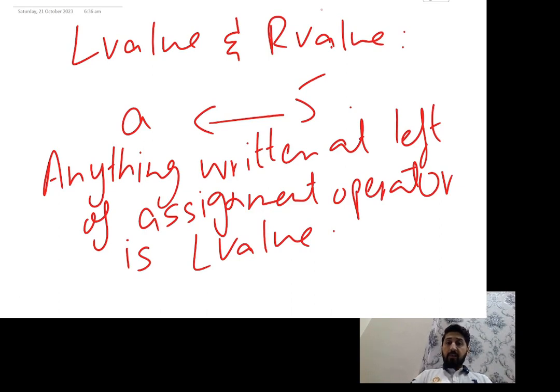Okay, then comes L value and R value. Now what is L value and what is R value?